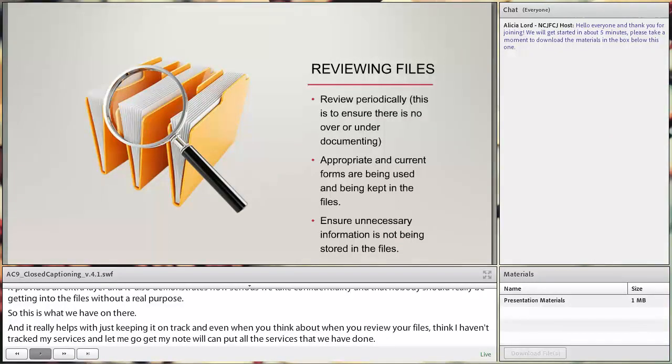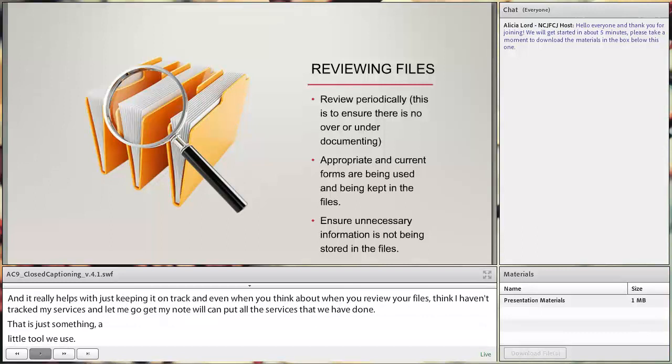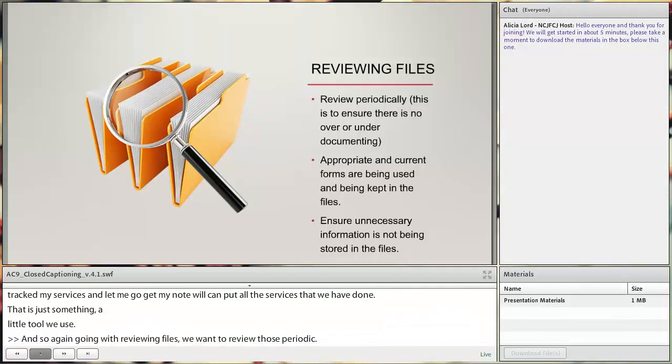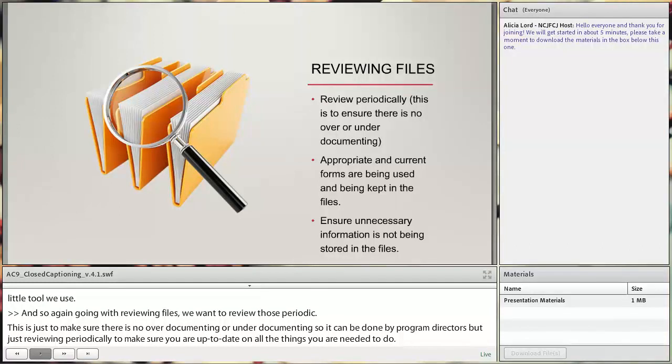And so, again, going with reviewing files, we want to review those periodically. This is to ensure that there's no over or under documenting. This can be done by program directors, but also you as an advocate, just review your files periodically to make sure that you are up to date in all the things you need to do. This helps with seeing what's working, what's not working, maybe the forms. When you review them periodically, you will see what isn't getting done and if that's a structural problem.